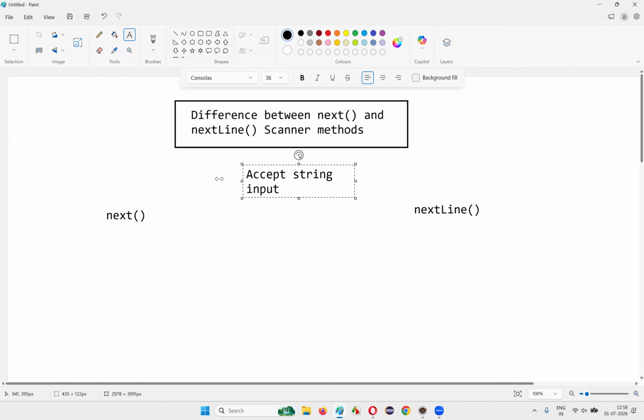You can pass string input and both will accept the string input from the user when you're running the program. But there is a difference, guys. Even though next and nextLine will both accept string input from the user while running the program, the difference is that next will only accept a single word. The moment it encounters a space, it will stop.